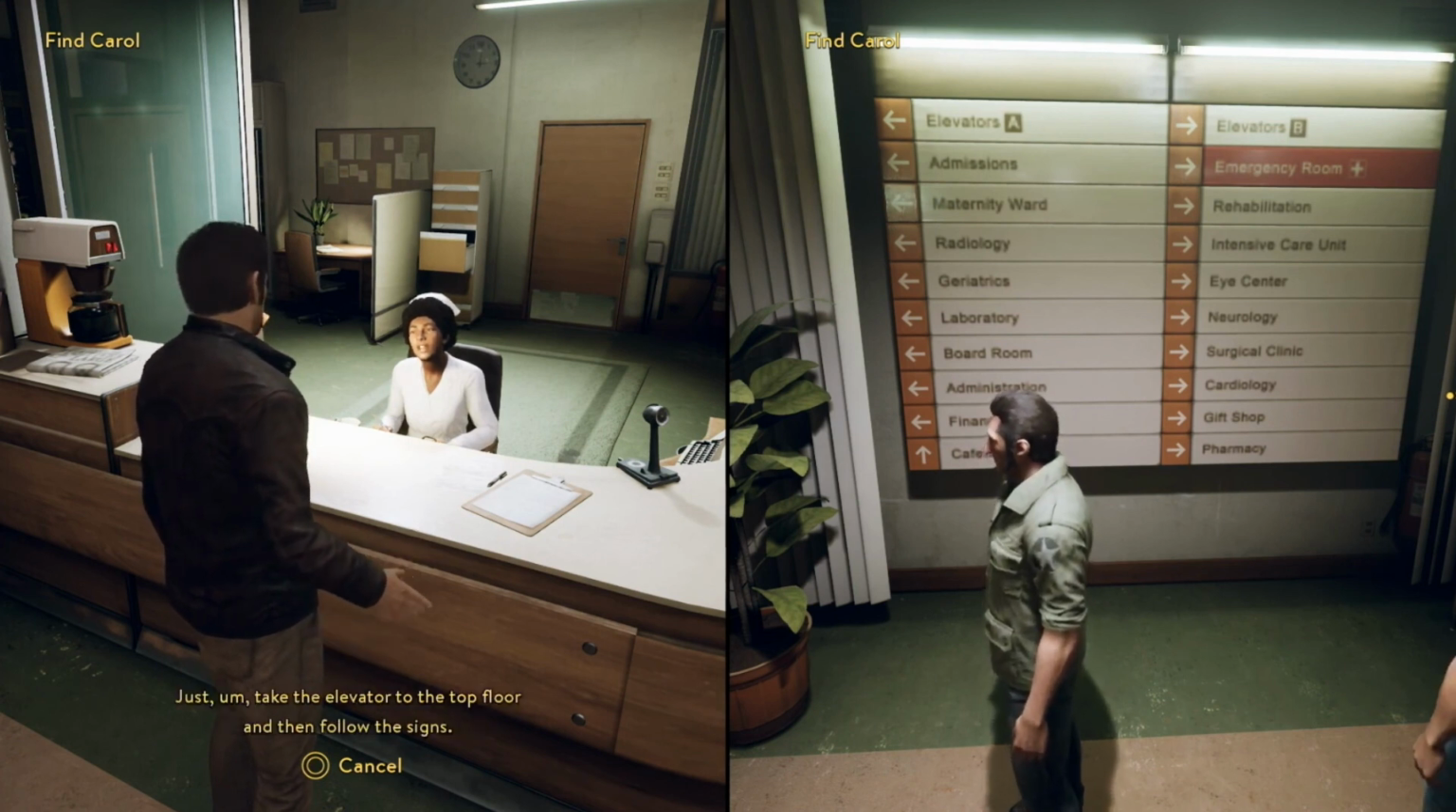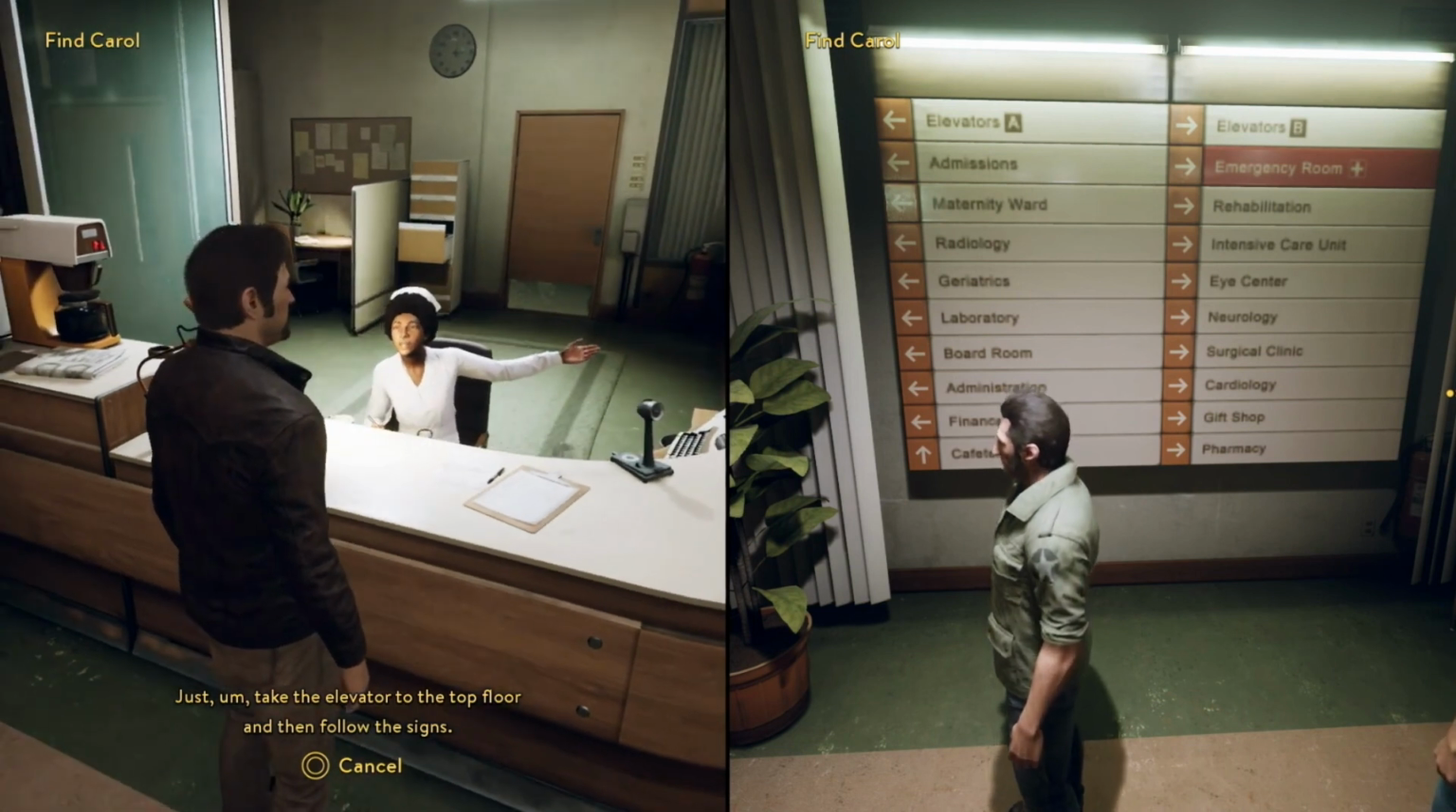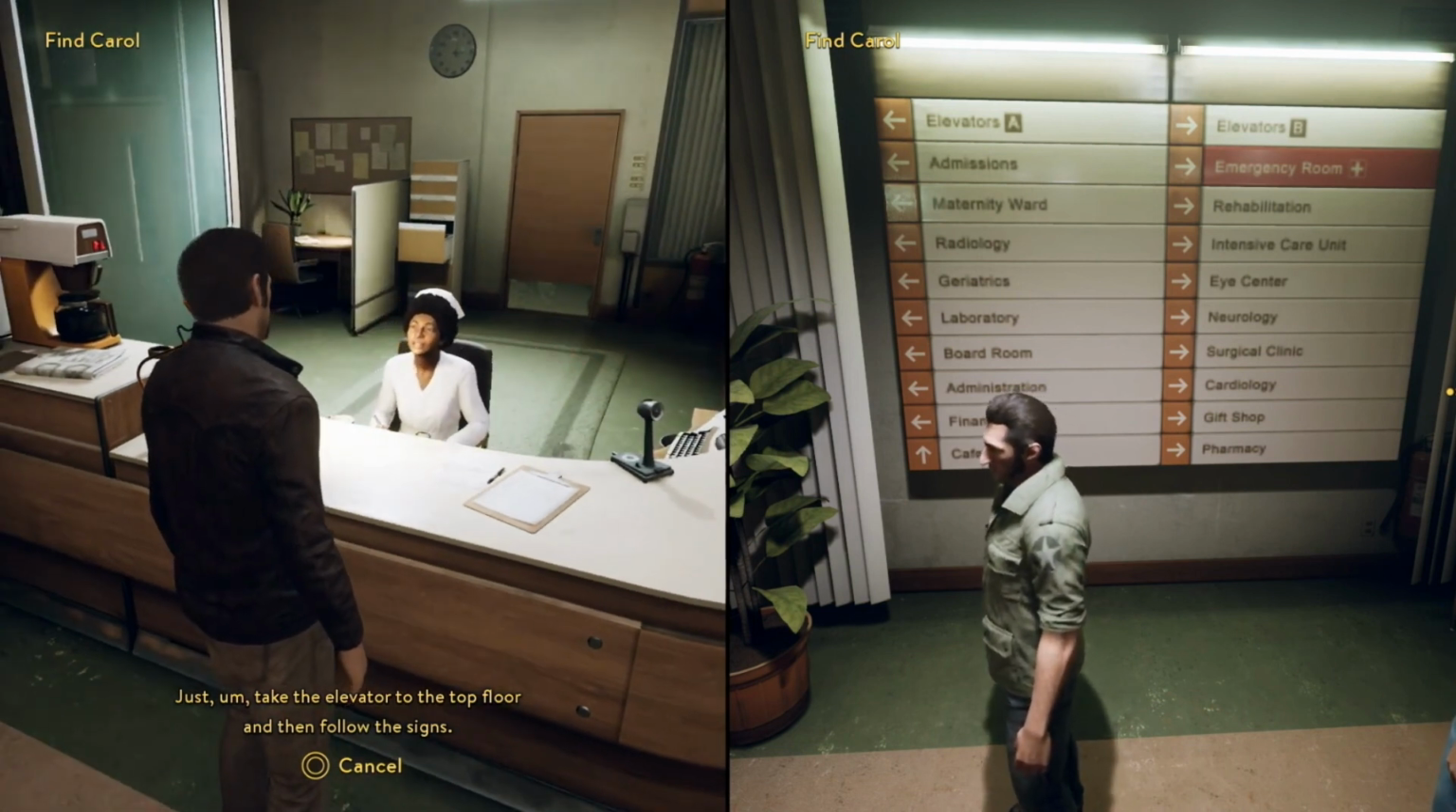Just, take the elevator to the top floor, and then follow the signs.